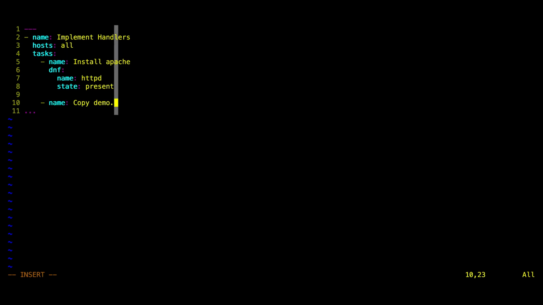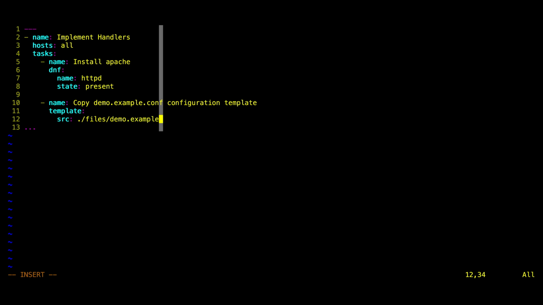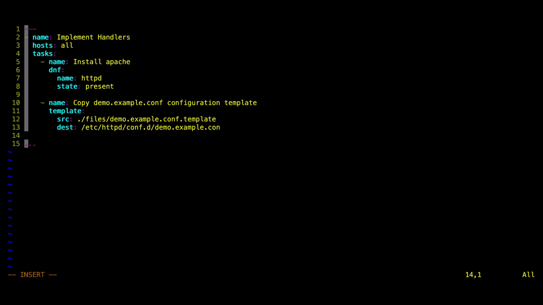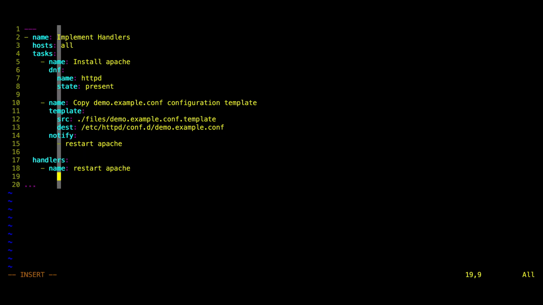Second task, copy demo.example.conf configuration template using template module. Source is demo.example.conf.template. Destination is /etc/httpd/conf.d/demo.example.conf. Notify the handlers with a notify with the name restart Apache. The name of the handler is restart Apache using service module. Name is httpd. State is restarted.